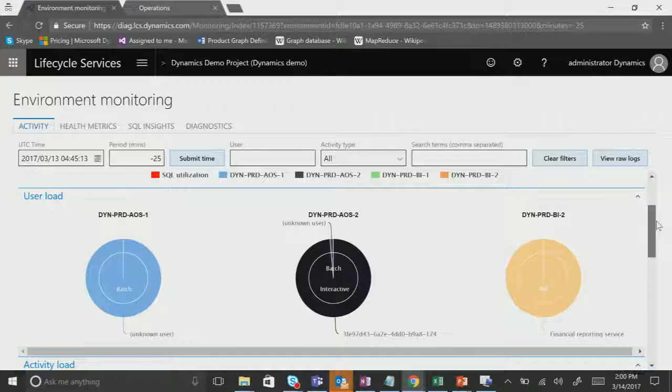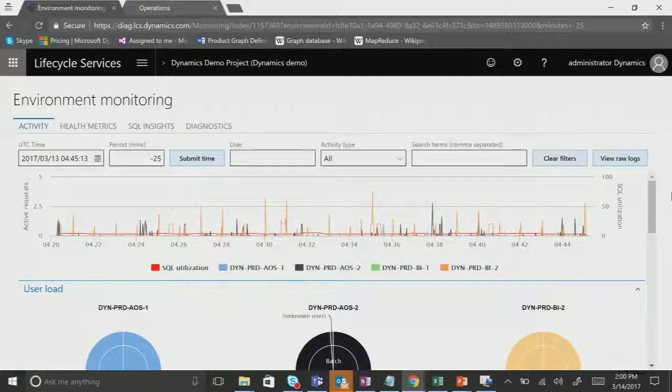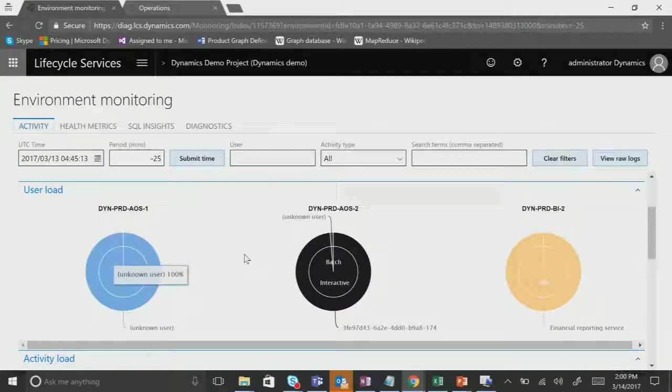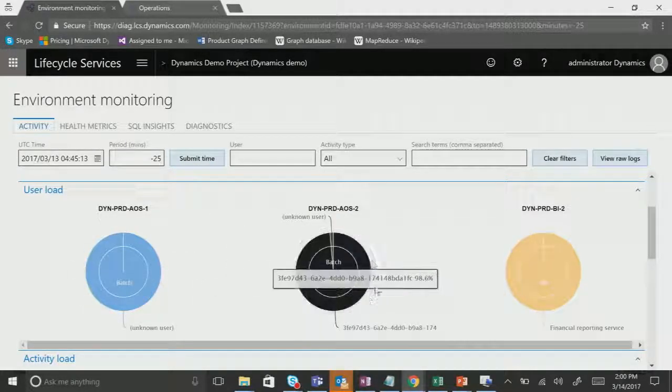The user load is going to show you each of the machines, each of the servers that you have in your environment, what it is doing and what component is running mainly. So in this case, it's mainly batch activity on this box. You can see that there's a little bit of batch, but a lot of interactive sessions, and obviously this is dedicated for MR, so it's doing just the MR related work.